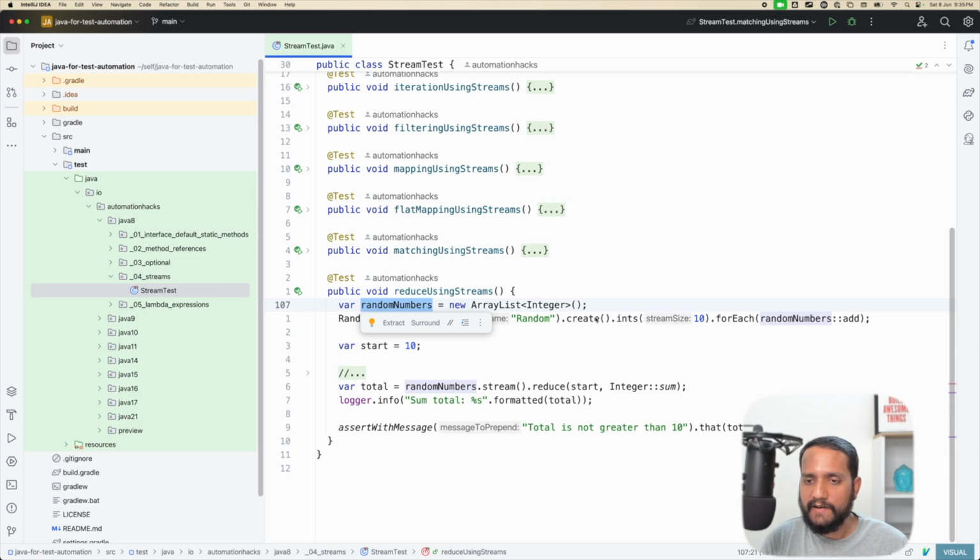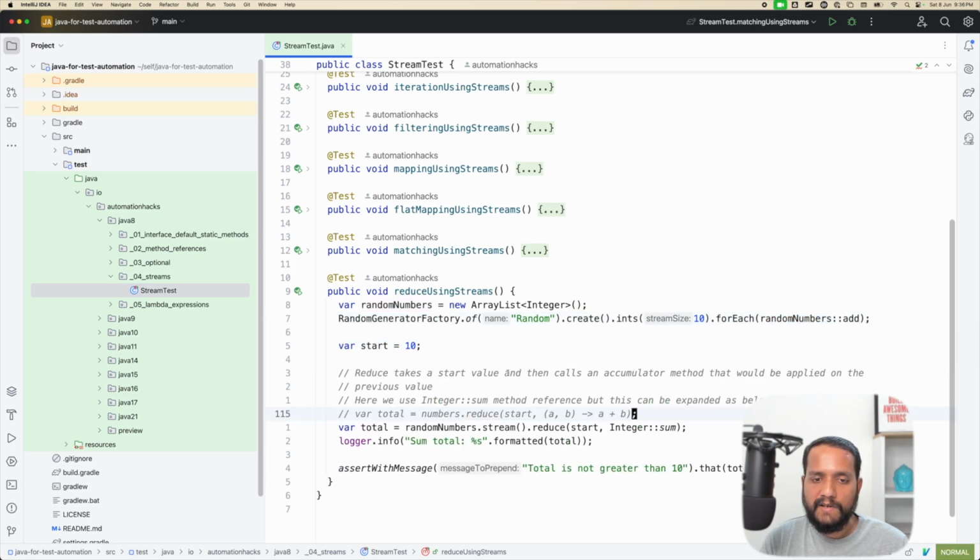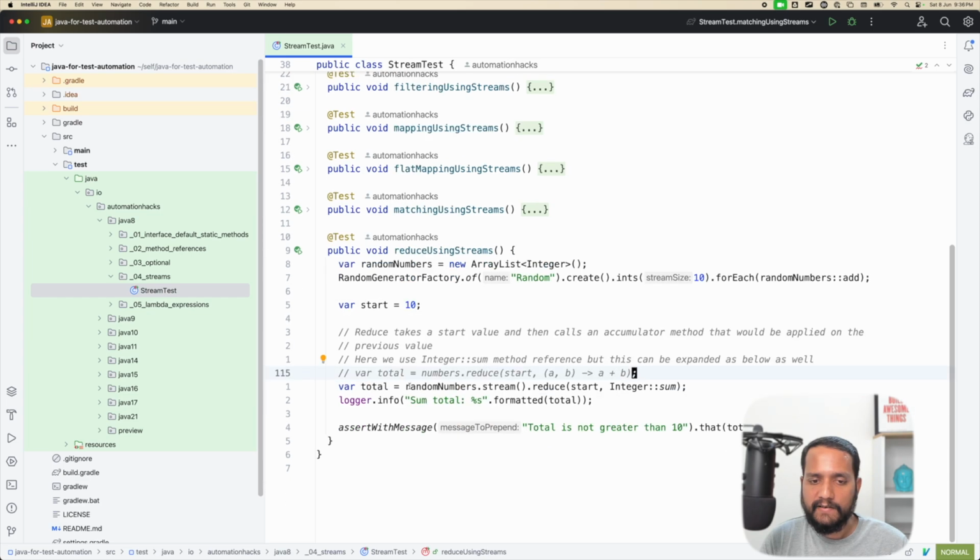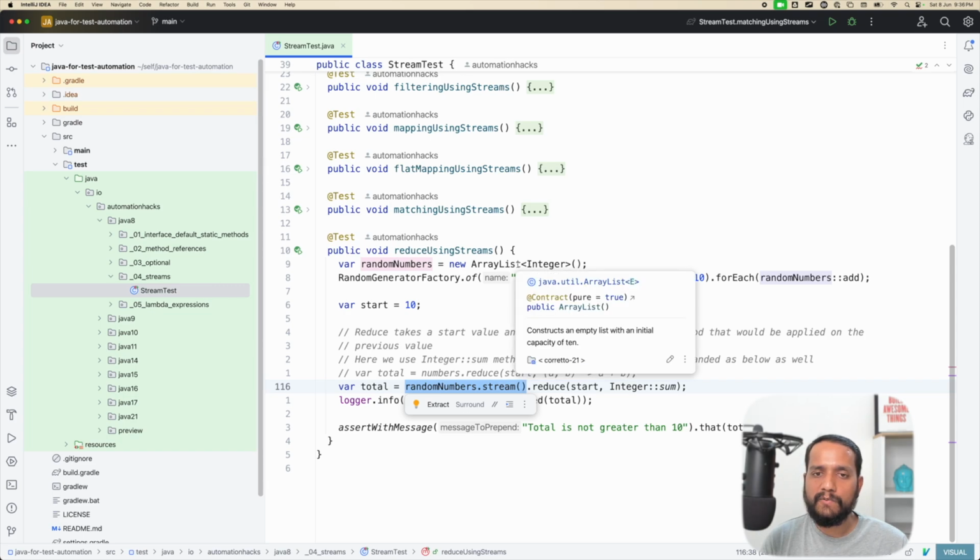So essentially, I'll iterate in all of these numbers, and then I'm going to use the method reference random numbers colon colon add. And now, say I want to give a starting number, like say 10, and I want to make sure that as I iterate in this random list of numbers, I'm able to total them, right? So one way is, of course, you can use a simple for loop and add each number as you iterate in them. That's a simple way of doing it.